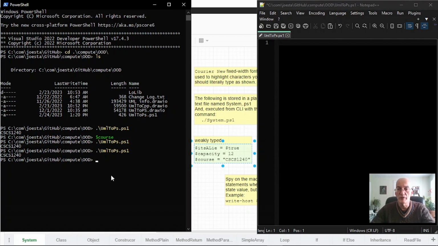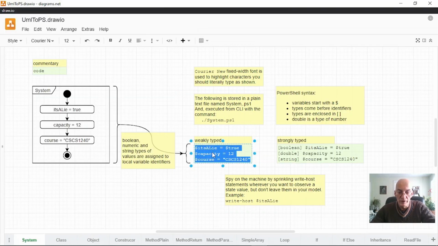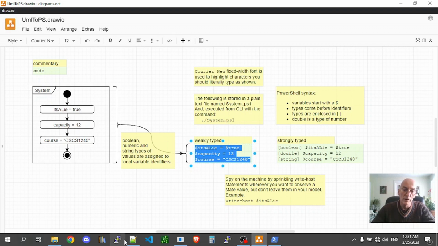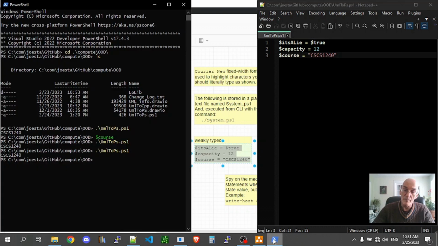Otherwise, I'm going to assume we're good to say, okay, I'm going to copy this code. Select that, Control C, come over to my editor, Control V, paste it in there. I paste it into a file that I've already called UmlToPs.ps1, .ps1 being the PowerShell extension. So I can do that. I'm going to save that. I just hit Control S.